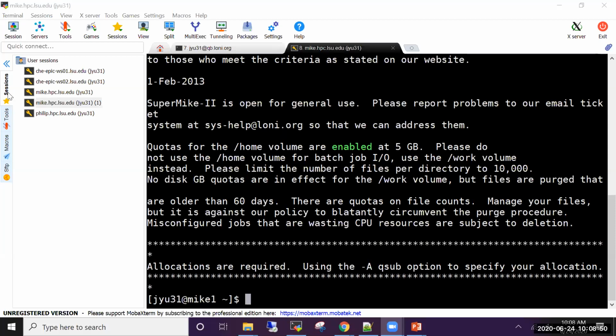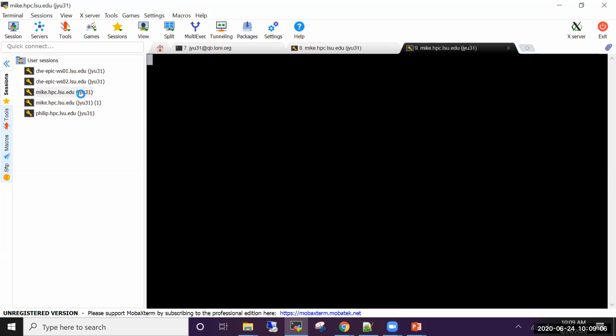So here you can see in the sessions tab, MobaXterm has saved the sessions. I have logged into SuperMic previously, so it saved a copy of it. The next time you want to log into SuperMic2 again, you just need to double click it, type in your password, and you will be able to log in again, right?